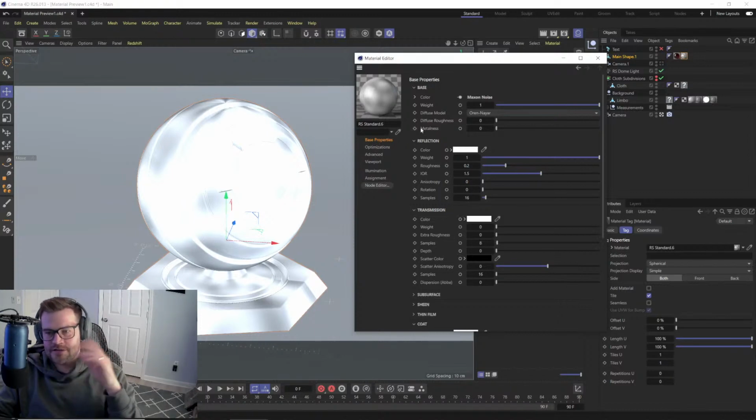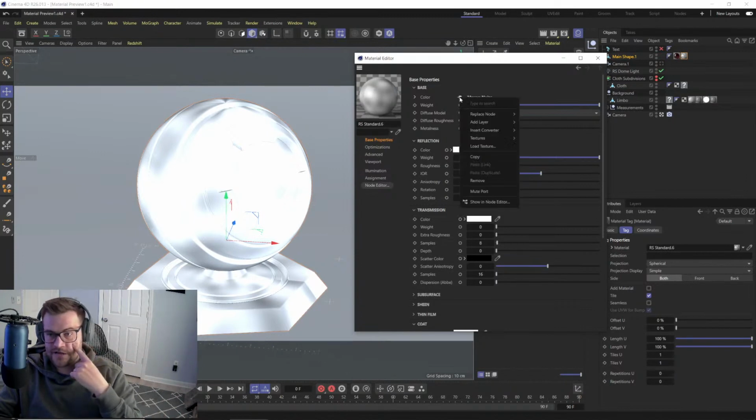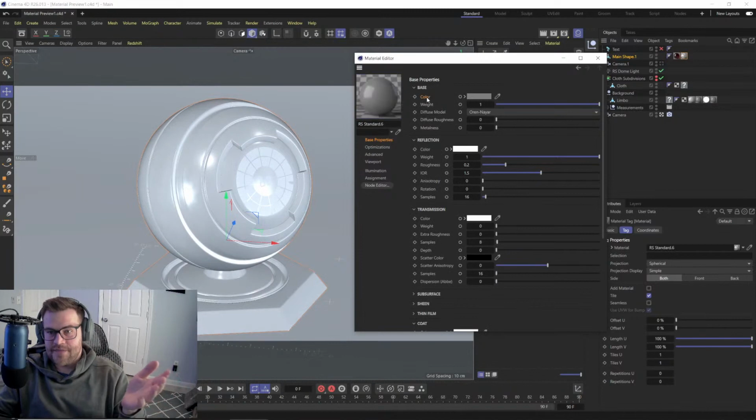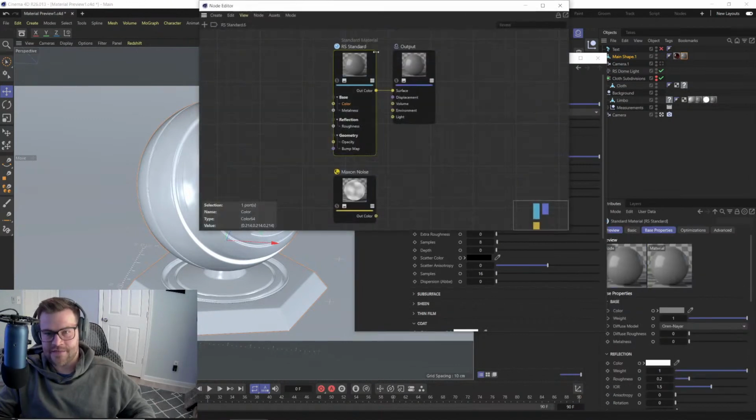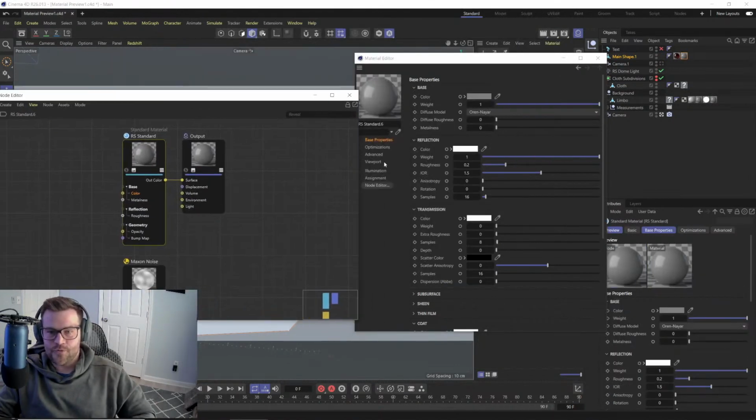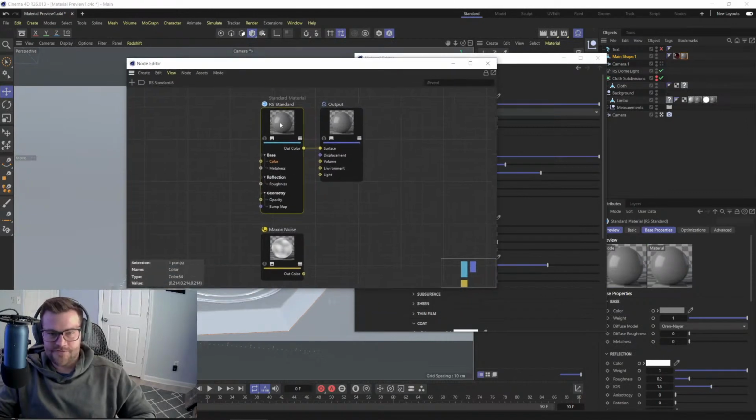Basically, I think what we want to do is go ahead and remove this. So we're going to right click and choose remove. And the cool thing is, if you're not sure what you need, all you can do is Control click this dot, and that is going to open up your node editor here. It's the same as pushing this button. So this looks very familiar.